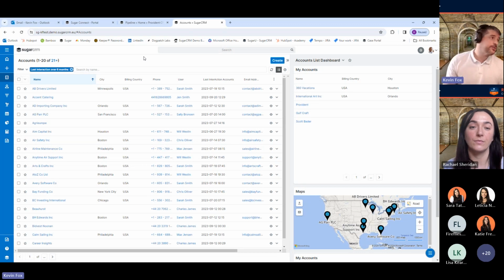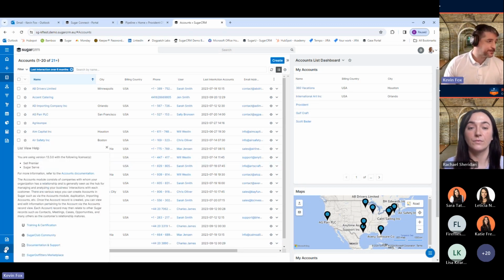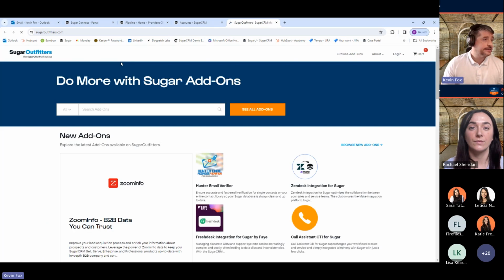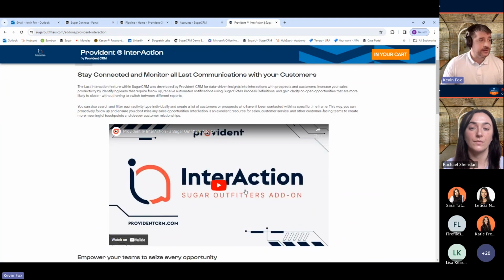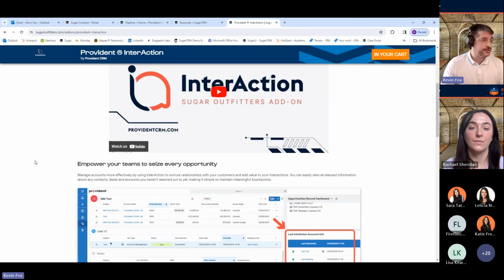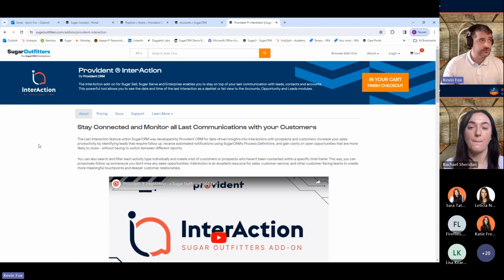In terms of how you guys can avail of this, same place as all Sugar Outfitters apps. So you go to your help, go to Sugar Outfitters Marketplace. If we search for interaction, it comes up here. All about pricing, docs, support, and so on. There's a quick video of how it works, similar to what I've touched on there. But yeah, so you can do it that way if you want to add it on directly.